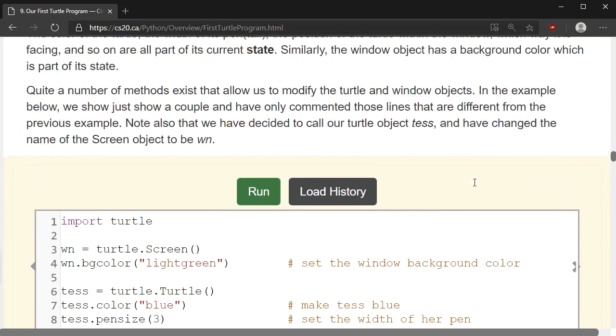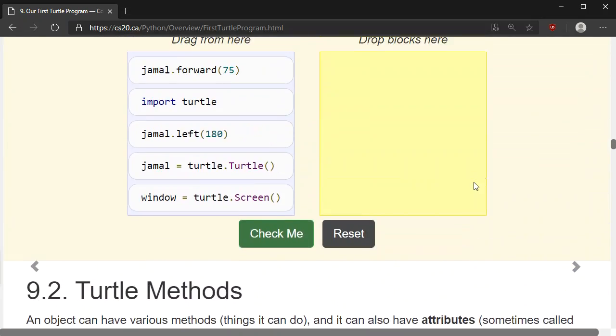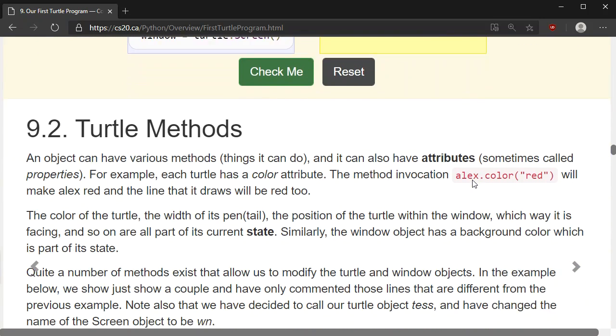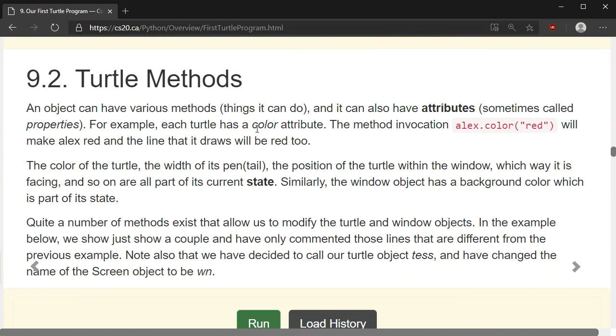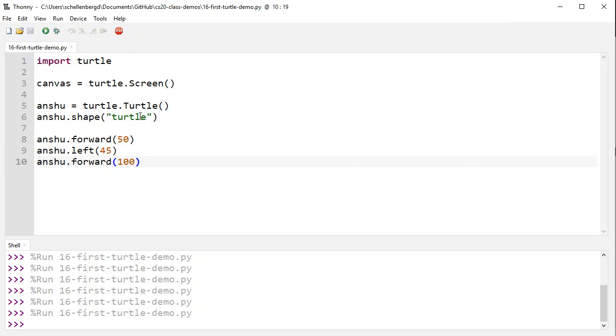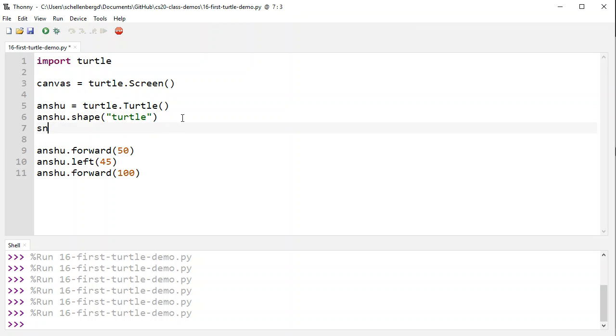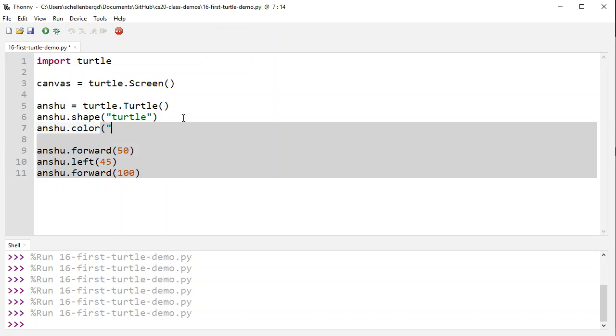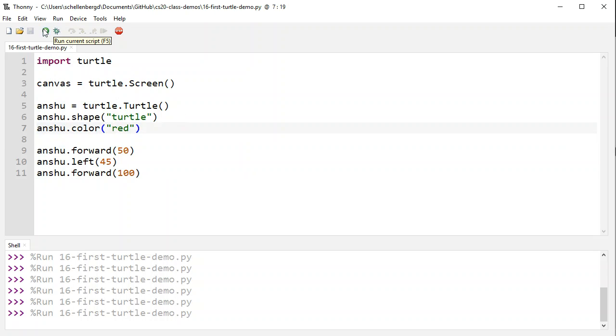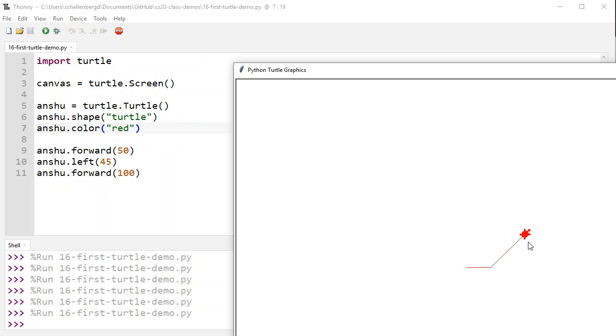Okay. So hopefully all those made sense. If you had any issues with one of them, feel free to get in touch and I'll try to help you out. But let's go ahead and look a little bit more at turtle methods now. So I already showed you the idea of being able to change the shape of a turtle, but you can also adjust its color. So if we went back to Onshu here and we said Onshu.color and we made it red, if we give this a go, you're going to see that now when Onshu shows up, we have a red turtle and it leaves a red line behind it.